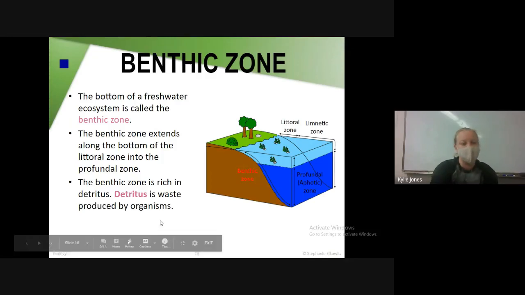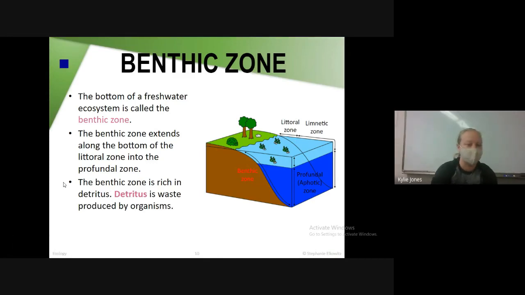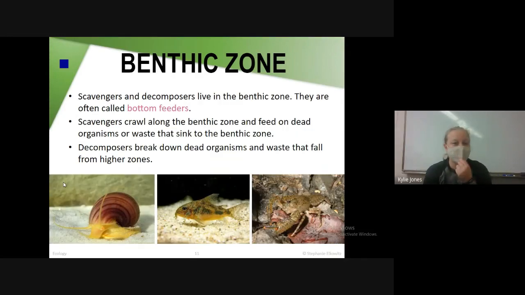The benthic zone is rich in detritus, which is waste that's produced by organisms. So the gross things that you don't want to step in. And then our next one. I know I'm going quick, but like I said, you guys can copy and paste later. More things about the benthic zone.